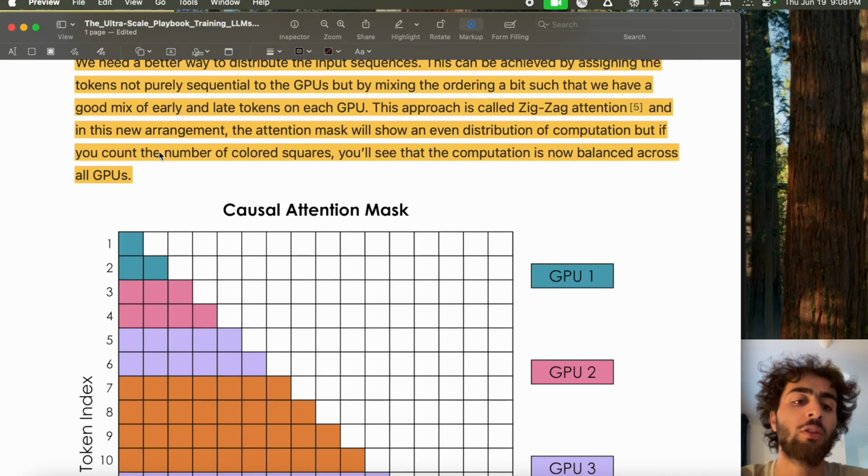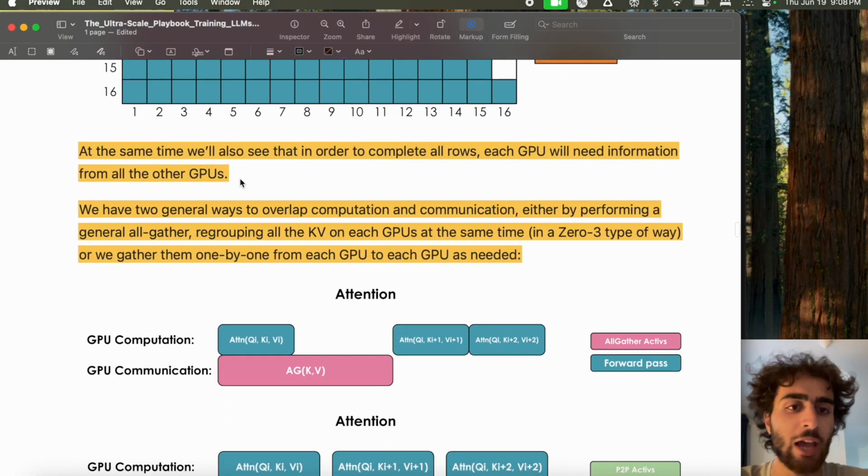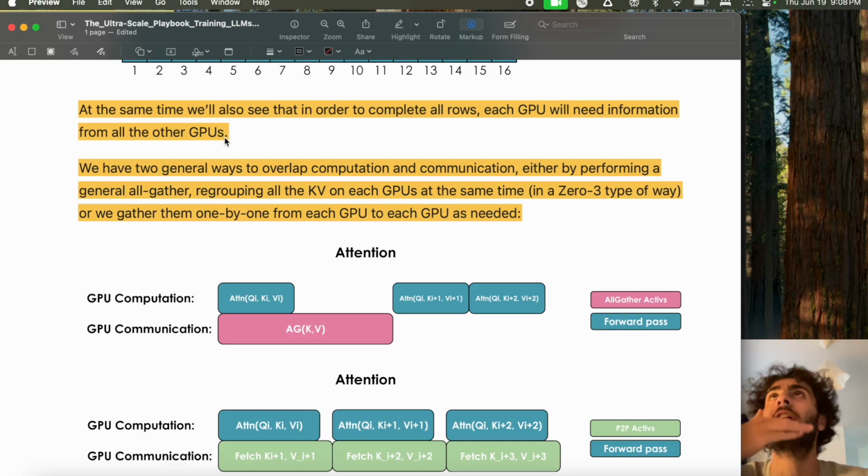So now if you count the number of colored squares, you'll see that computation is balanced across all GPUs. It's kind of alternating between them. You can see GPU4 has the middle, GPU1 has the beginning and the end, and it's more balanced. At the same time, we'll see that in order to complete all rows, each GPU will need information from the other GPUs, of course. This is what we established with communication, since you require all attention score values in order to have a complete attention matrix, then there is communication necessary between them.